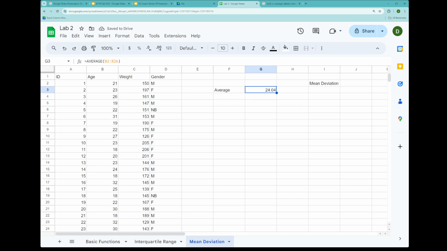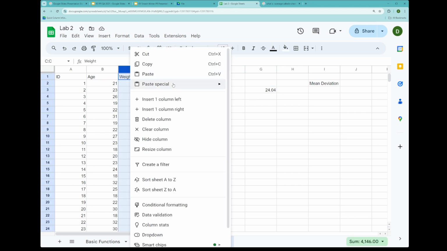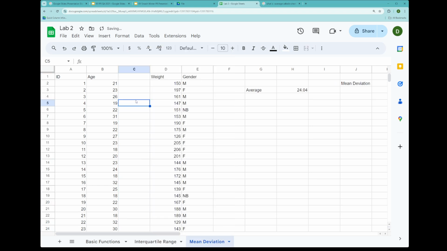Okay? For each case, then, we have to subtract the mean from the case's value. So I want you to go to the age column and go one over, right-click, and you want to insert one column left. So create a space. We're going to say our mean right here. Okay? We're going to call this the deviation score.